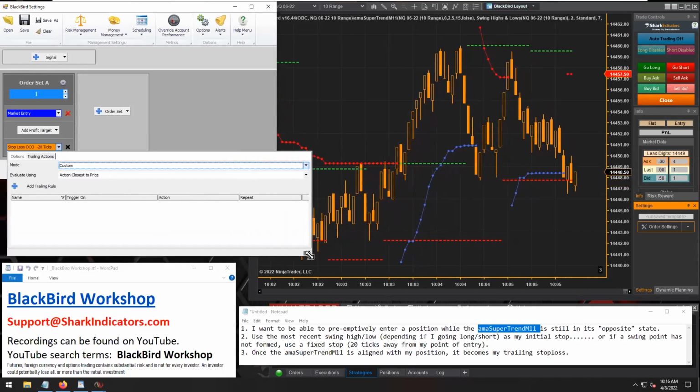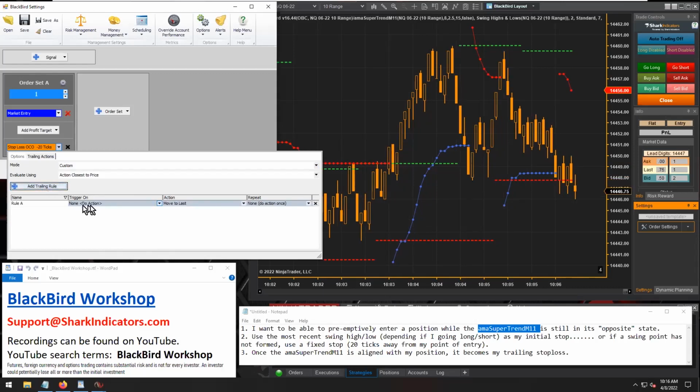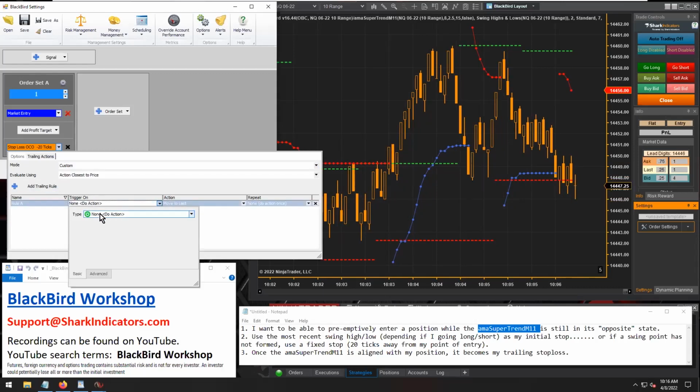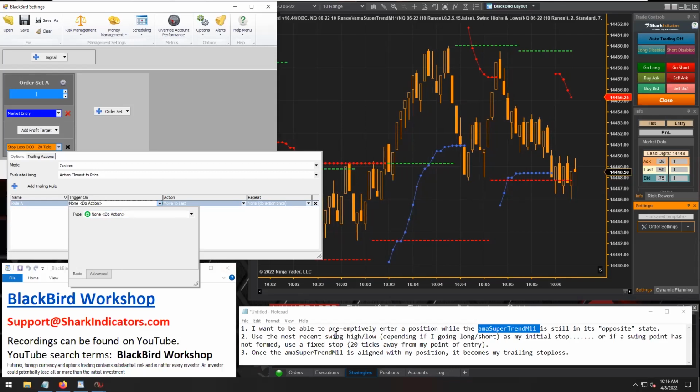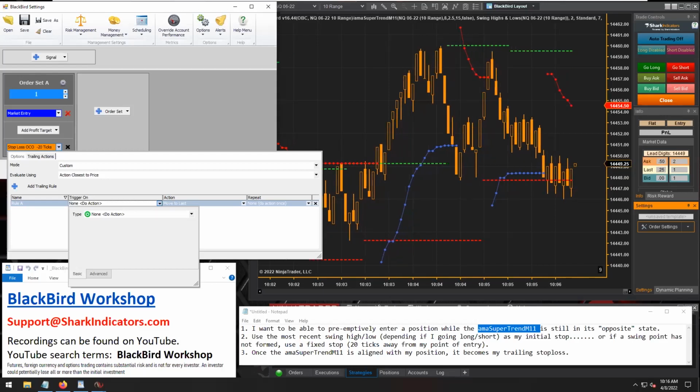All right, and then next we're going to go into the trailing actions, and the trailing actions can handle moving the stop loss to either the SuperTrend or the swing high, swing low, right, depending. We can set up a bunch of trigger rules here that are going to verify that either the SuperTrend or the swing high low is on the right side of the market before moving the stop loss there.